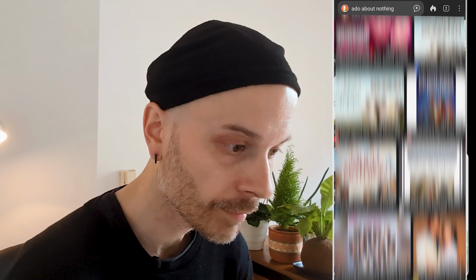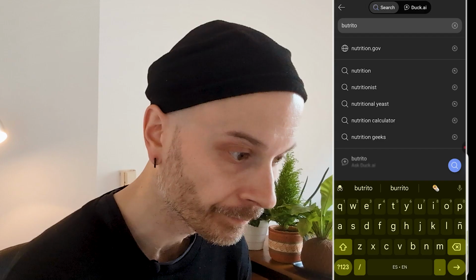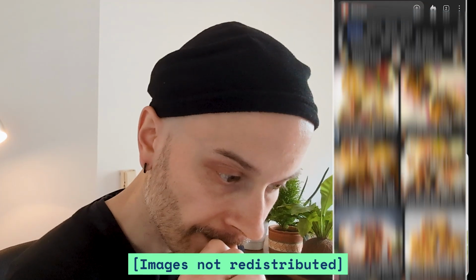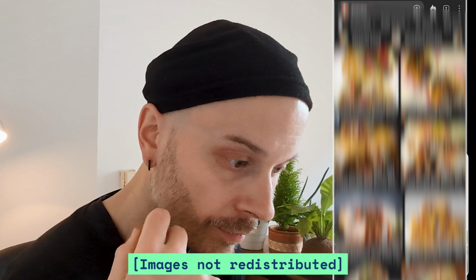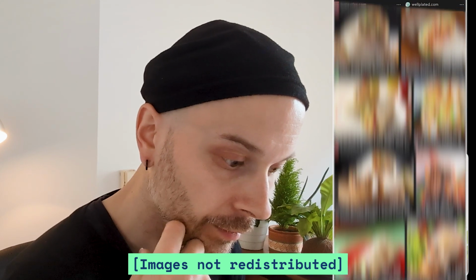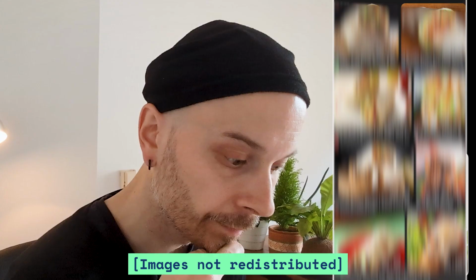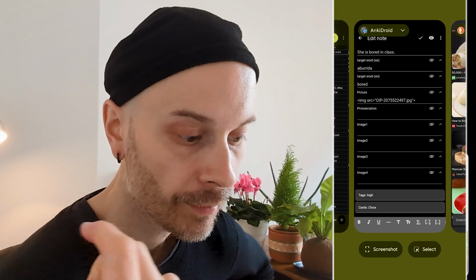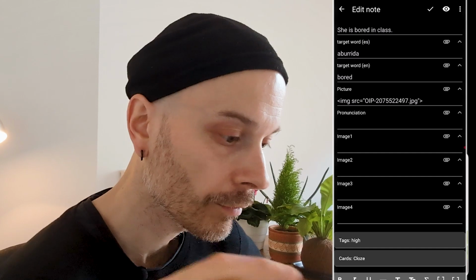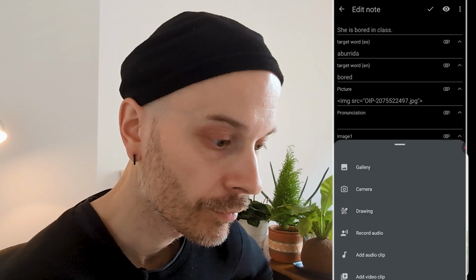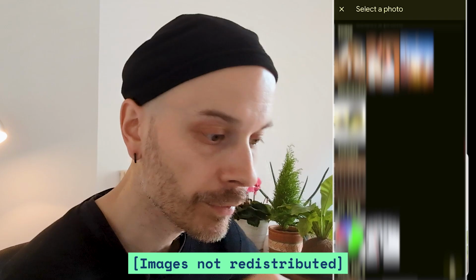So you go into the browser, you search for burrito, you look for any image that looks like a good image of a burrito, and you download it. Simply download the image, and whichever browser you use, the main thing is to make sure that it's on your hard drive. After that, you go back to Anki, you click on image, you go to the gallery, and you find your image already downloaded in the gallery.